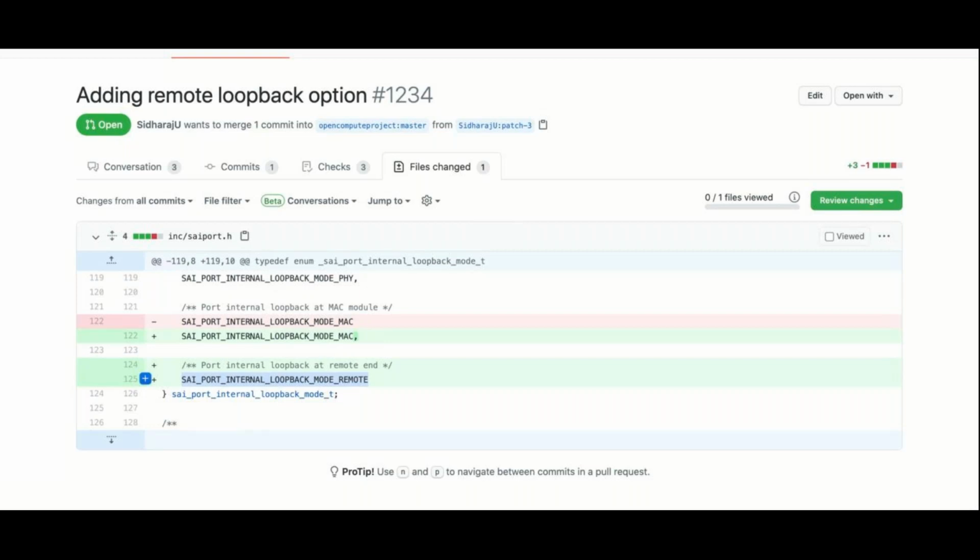Then it's not internal loopback, right? Yeah, you can call it internal or external. I didn't want to create a new attribute. That's why we plugged into the loopback.